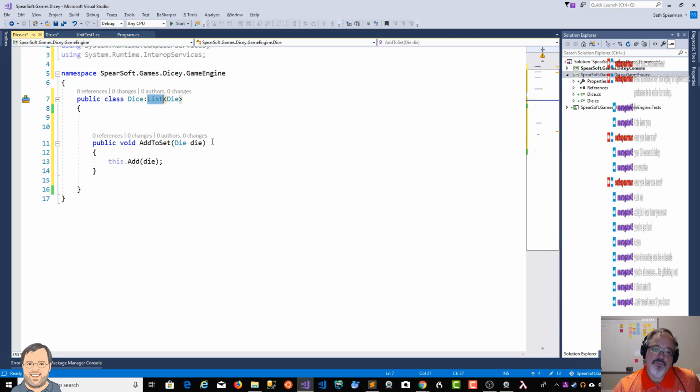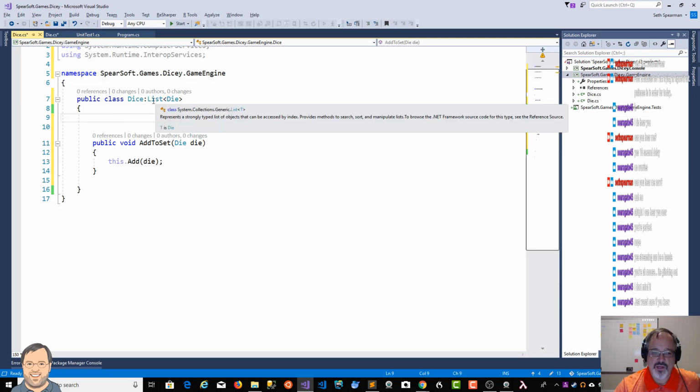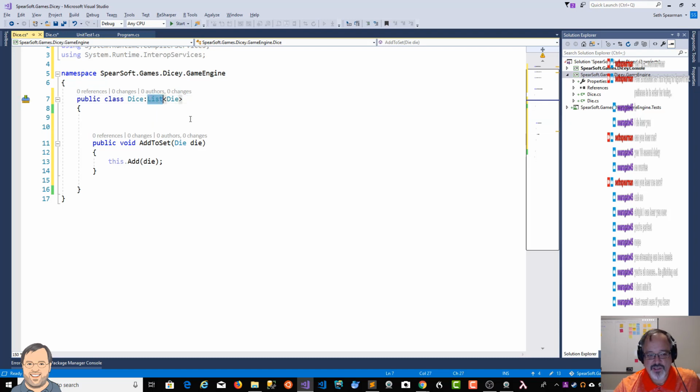You say, well, what is list die? All right, so this class has embedded in it what's called a collection. There are a lot of different collection types built into .NET. List is one of them. It happens to be my favorite, but there's linked lists. There are arrays, which is what you used in older programming languages. You've got dictionaries where you have name value pairs. So there's a lot of different collection types.